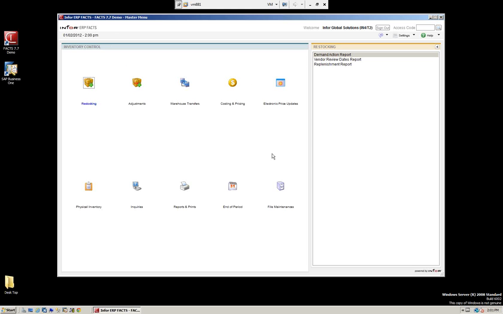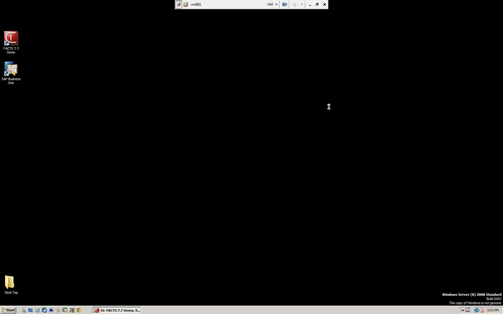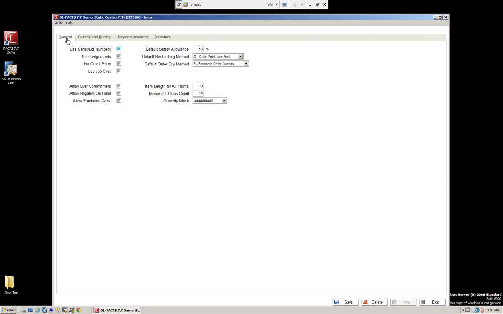Before we go into the restocking, let's look at some setup information. We're going to go into inventory control, file maintenance, infrequent file maintenance. And in our static controls, we can set some defaults. We see here on our general tab, we have our default safety allowance, which we can set as a percentage. We have our default restocking method. We have two options. We can do a min-max or an order point line point.